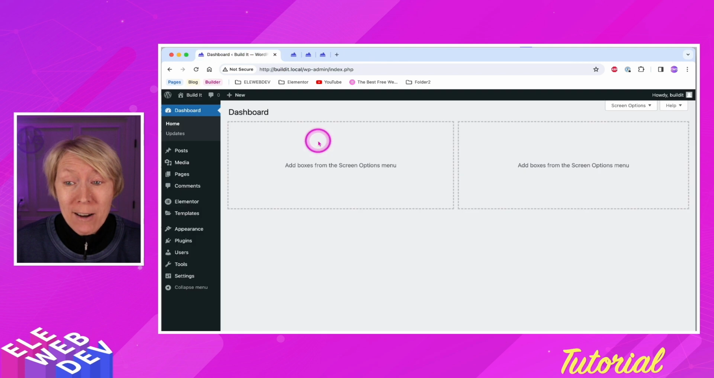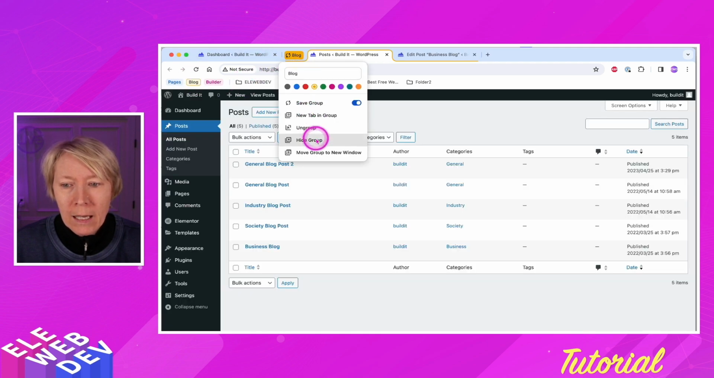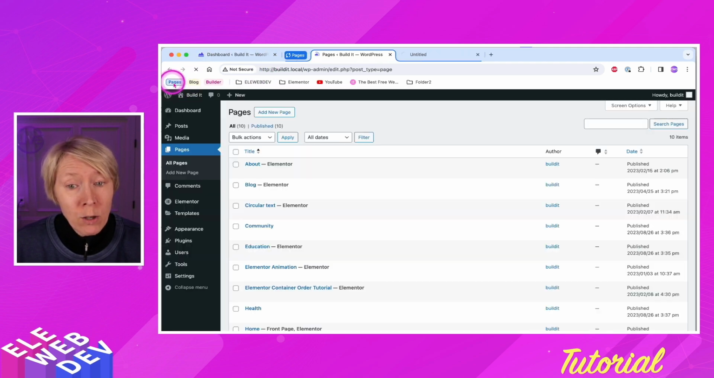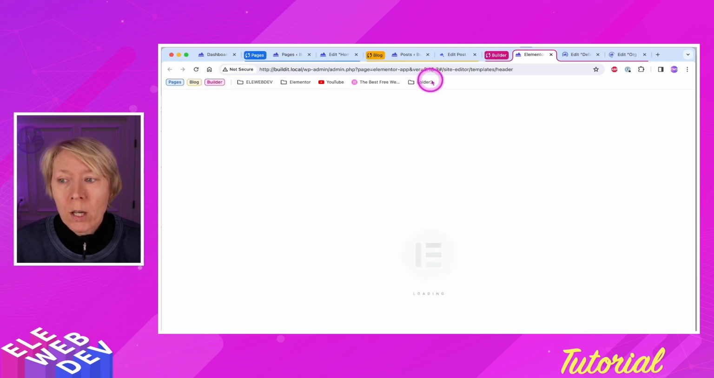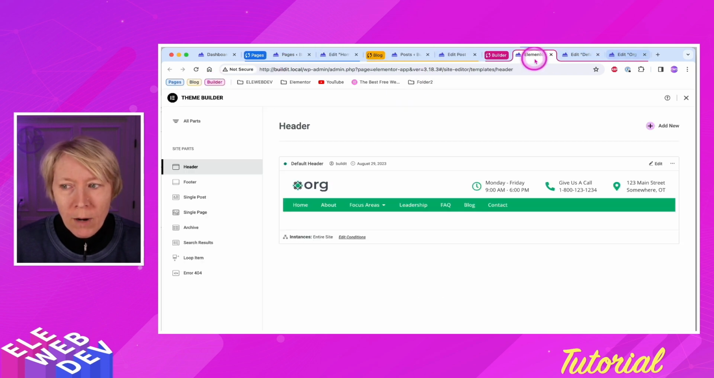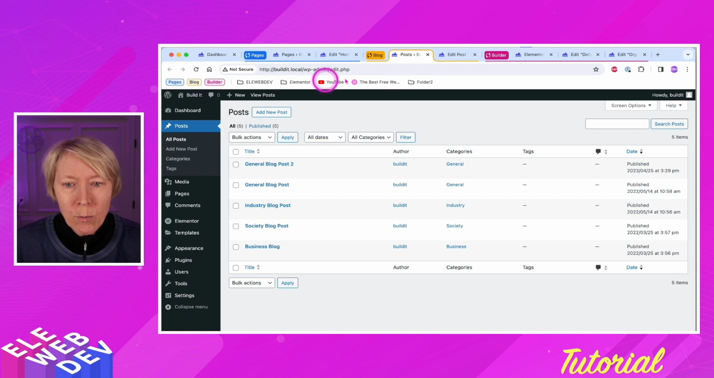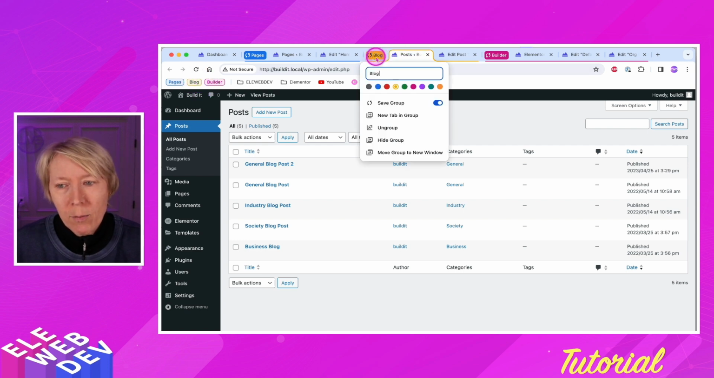I have reached out to Chrome and said, please add a keyboard shortcut to hiding and showing groups. That would be great. Otherwise, you have to come over here and click on them, right-click, and hide the group. If I click on Pages, Blog, Builder, we can have everything colorized, everything grouped up. If you're not working on your blog, fine, close the blog. Click it one more time. Can't close. That would be great if it was an on-off switch, but we have to come over here and hide it.